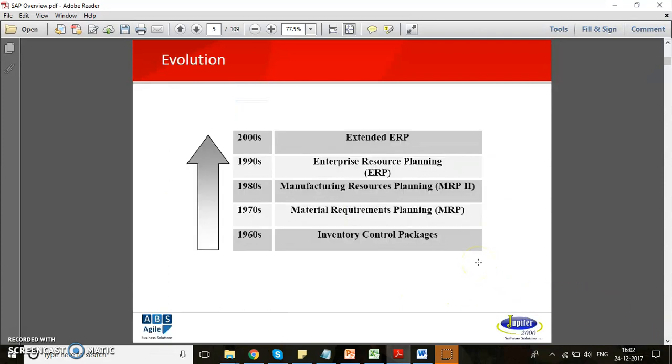And next, in the 1960s, inventory control packages. In the 1970s, inventory control packages are nothing but our stock control packages. So how much stock we have to produce that material, how much stock we have in our inventory, how much more we need and all. Also in the 1970s came material requirement planning. In the 1980s, manufacturing resource planning. In the 1990s came enterprise resource planning, and 2000 extended ERP with more features, customizations and enhancements.